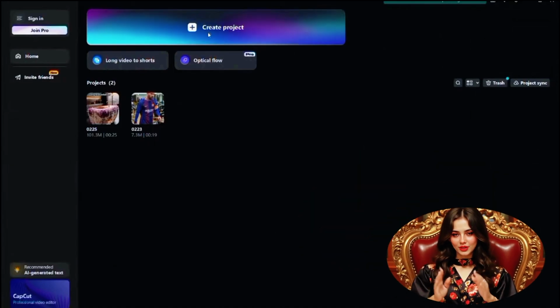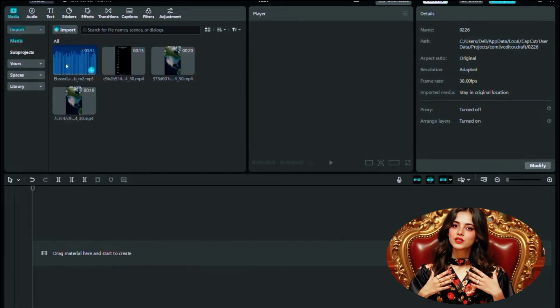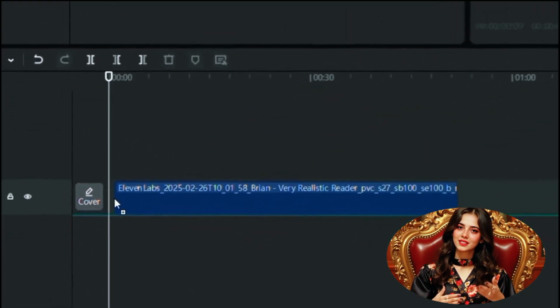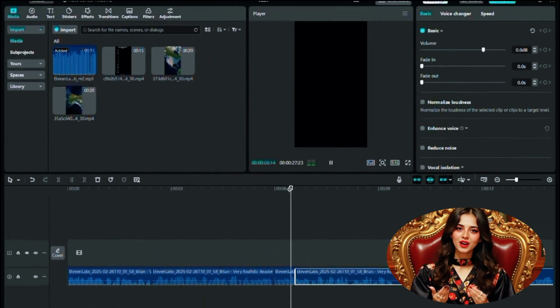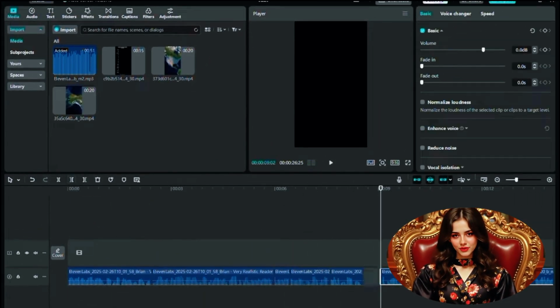Let's open CapCut and create a new project. Now import all the footage and the voice you generated. First, let's add the voice into the timeline. Then let's fix the voice by cutting these spaces so we don't have pauses while talking to make the video feel boring. After you fix the voice, let's add the footage to the place that it belongs.